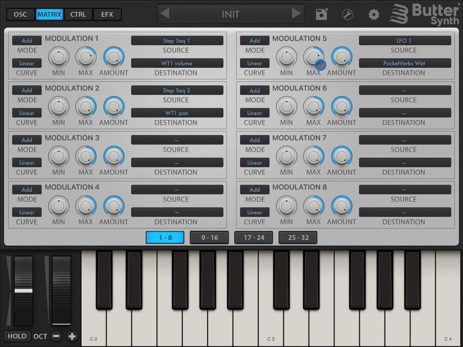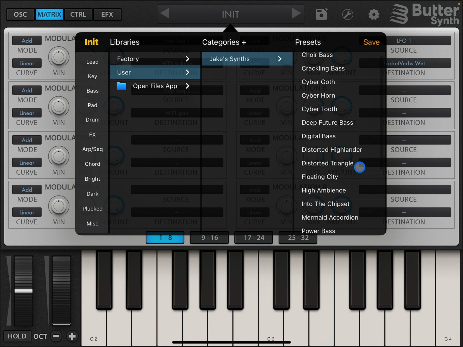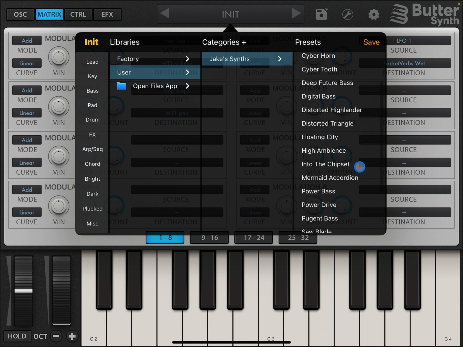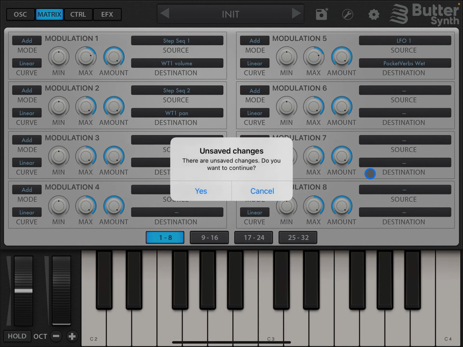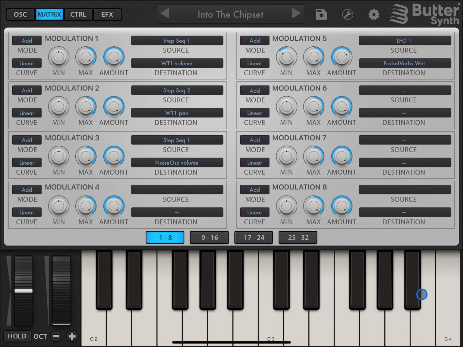So basically, you can set your step sequencer to multiple things. Like you can have a wavetable 2 and wavetable 1, and you'd be good. So let me go ahead and just boot up my creation. I'll click here, and I'll load my instrument, Jake's Synths, and we are going to load, if I can find it, into the chipset. So we'll just get rid of this. And this is what it sounds like.